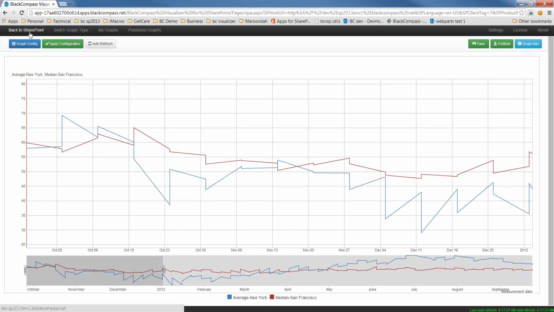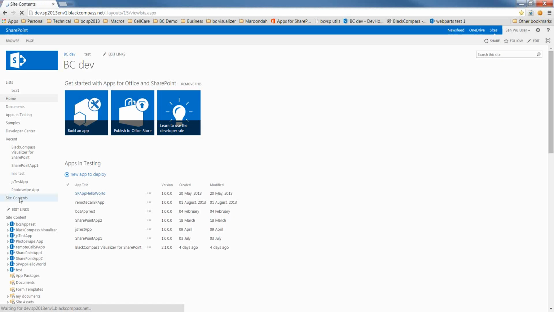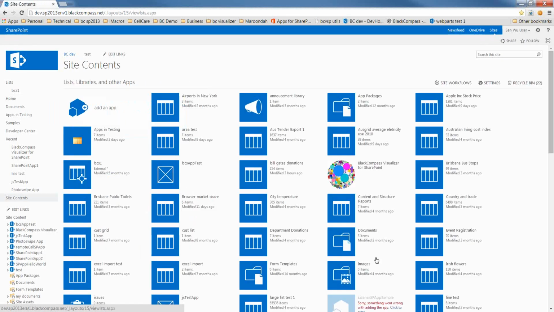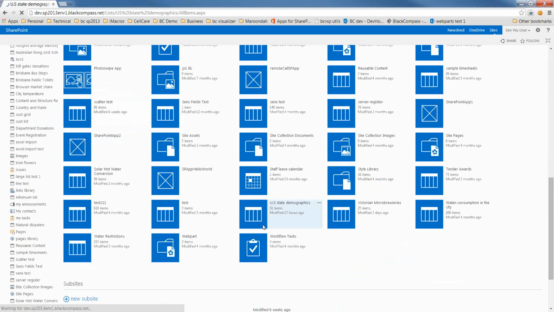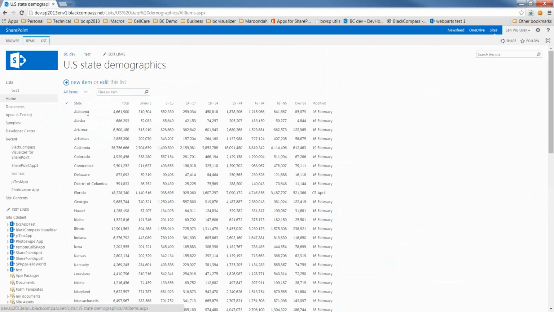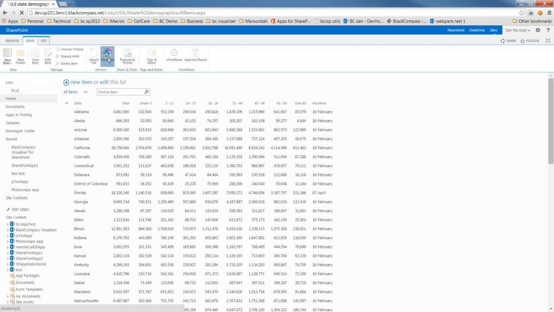So let me go back to my SharePoint site and show you the next graph type. I have another list here. It's showing me the population demographics in various states in the US. So the data structure is very simple. We have a state column, which is a single line of text column, the total population for that state, and various age groups. Let's go ahead and visualize this data.